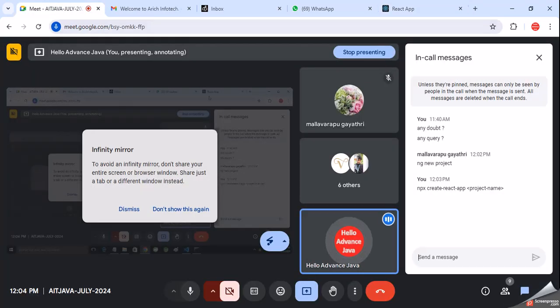But what is the default port number of Angular? Anyone? Yes, 4200 is the default port number of Angular, and React is executing on 3000. Both Angular and React have the same purpose. Both are used to develop front end programming, and both work as single page applications.